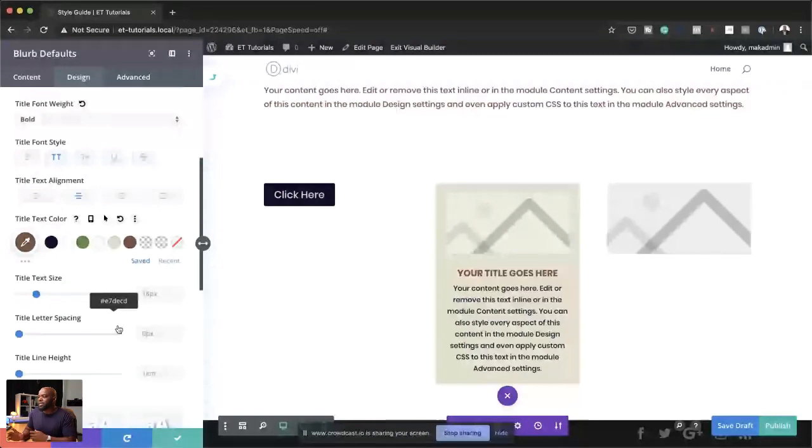Okay, so I'm going to go with 17. So every time I'm going to add a blurb, this is what it's going to look like. All right, so pretty much I've added all this. Now, there's also one cool thing that you can do here.